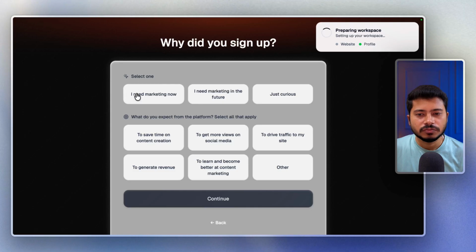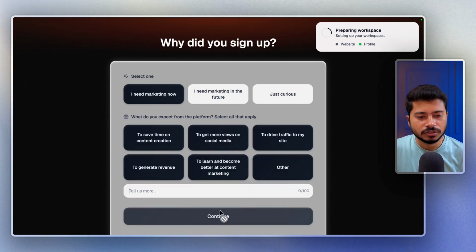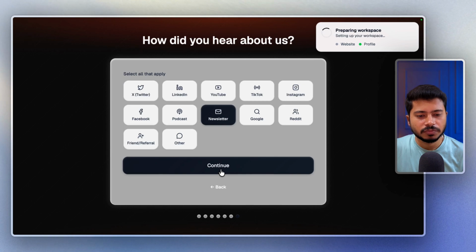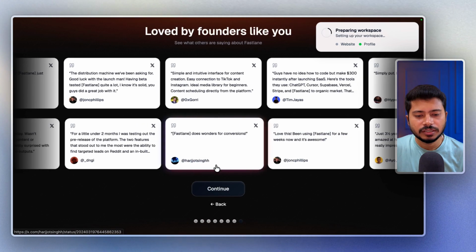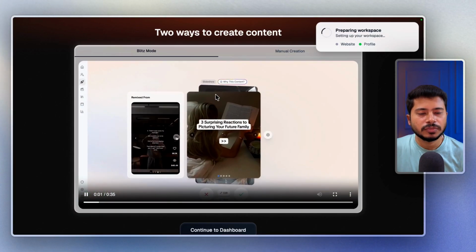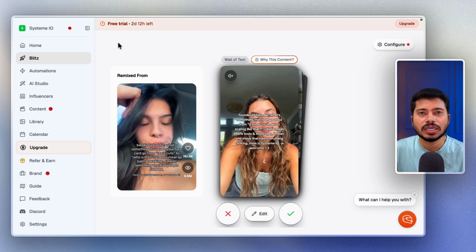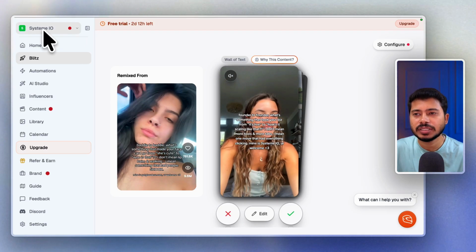And next is I need marketing now, and let's select all of this from here, and let's click on continue button. Let's select any option from here and let's click on continue again, and let's click on continue button again. Okay, so it will show you some demo videos here, and you can click on the continue to dashboard button to come here.